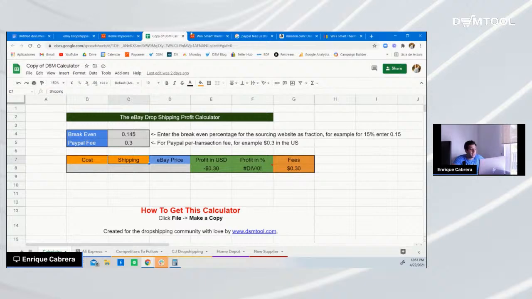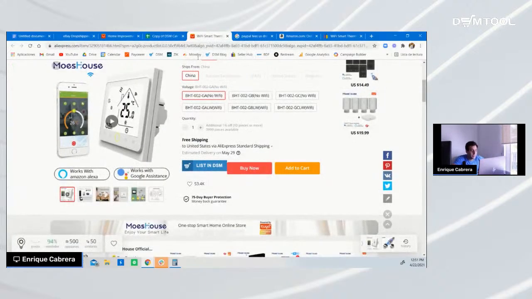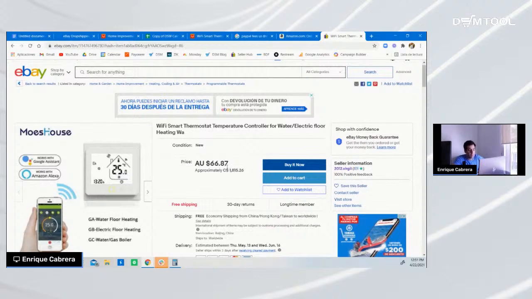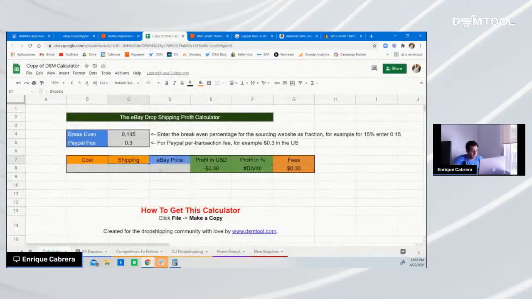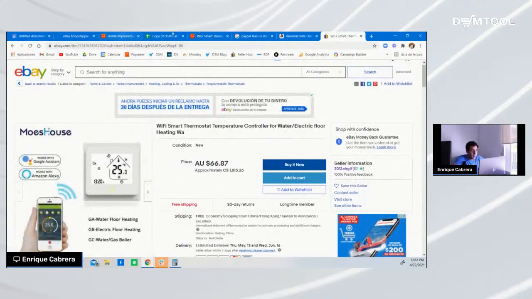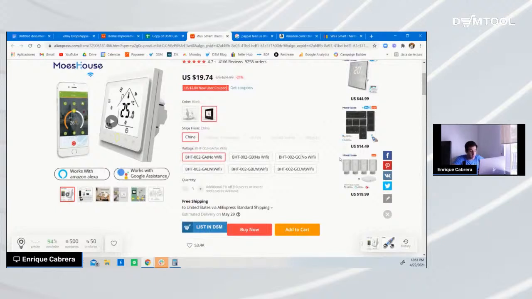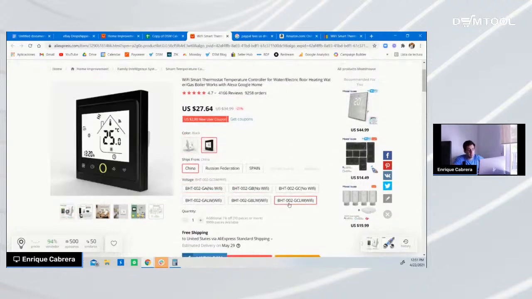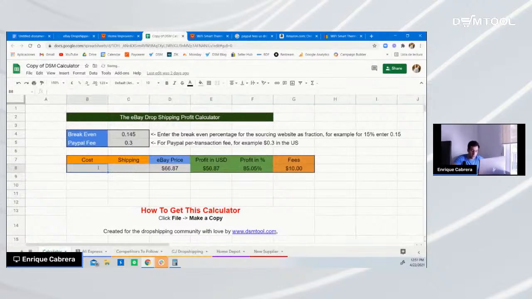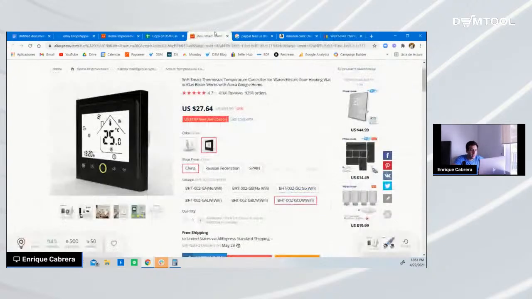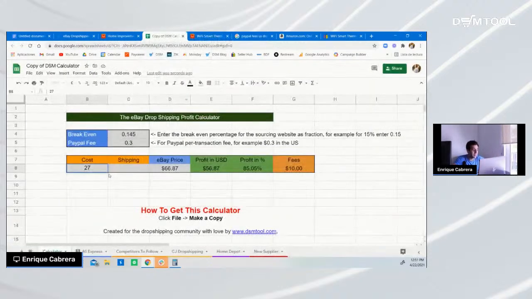So for example, if you decide to sell this product here, you put the price, $66.87, on the eBay price. Okay, and then you put over here the price of the product that you found on AliExpress. So you see here, let's use the highest voltage. It's $27.64. That would be the price on AliExpress. So you put that price or that cost here. I just have a lot of windows open. 27.64. And there's no shipping, as you guys saw.